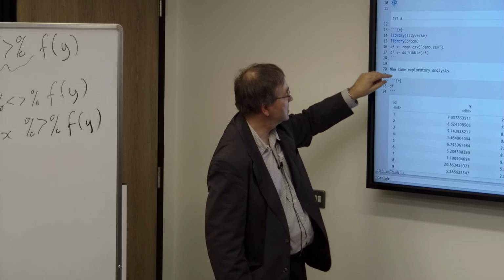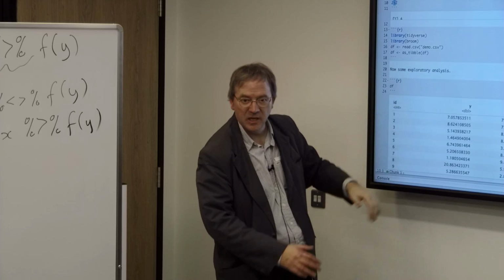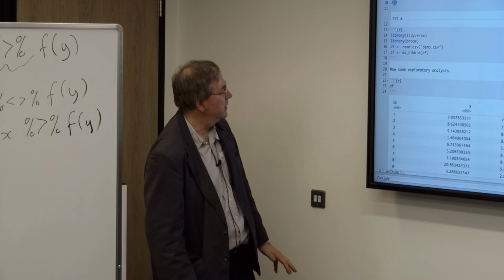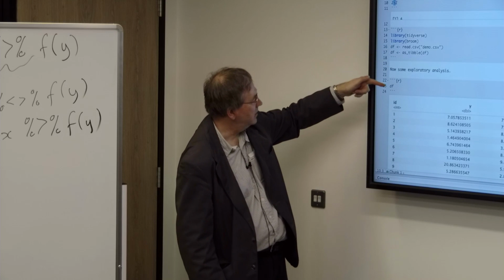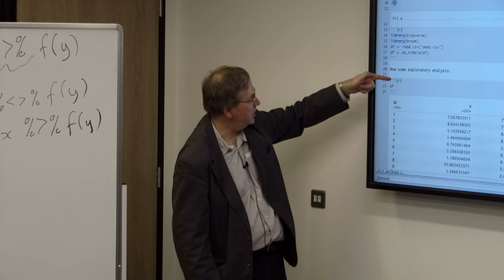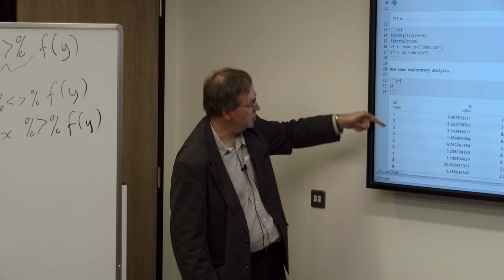And now some more text. I've just put in some exploratory analysis. I guess one should write a nice big opening paragraph explaining what your report is doing and what you're going to do. What I'm going to do is just run the df command in R, which is going to produce this output here.